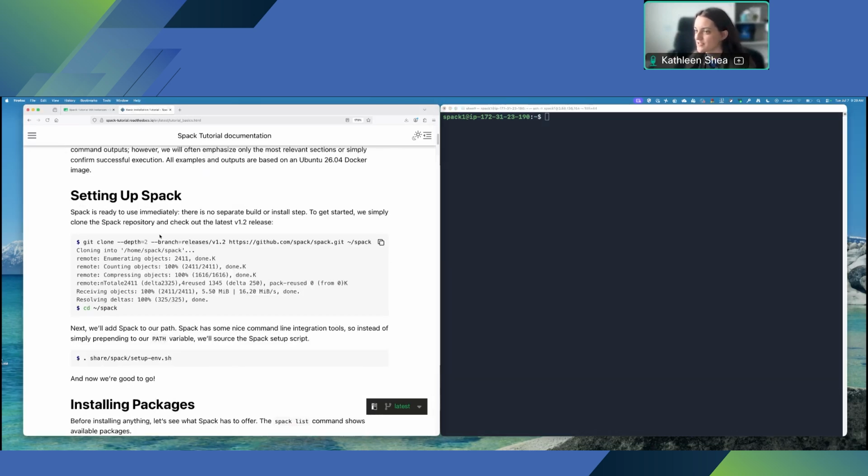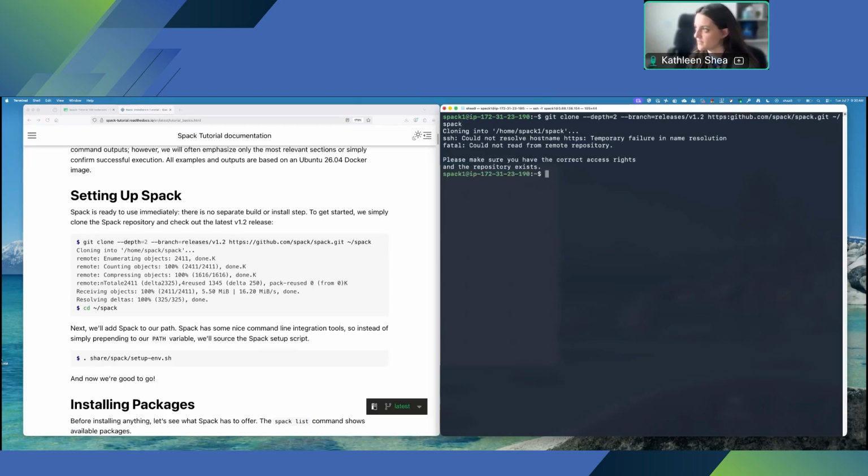So let's get started with actually just setting it up. We're going to clone it off of GitHub. So we'll say git clone. We're going to add depth equals 2 just to speed that up a little bit. And we're going to be going off of the most recent branch that we released just a few weeks ago. So branch equals releases/v1.2 from our GitHub, github.com/spack/spack.git. And we're going to be just putting our Spack into our home directory in a spack folder.